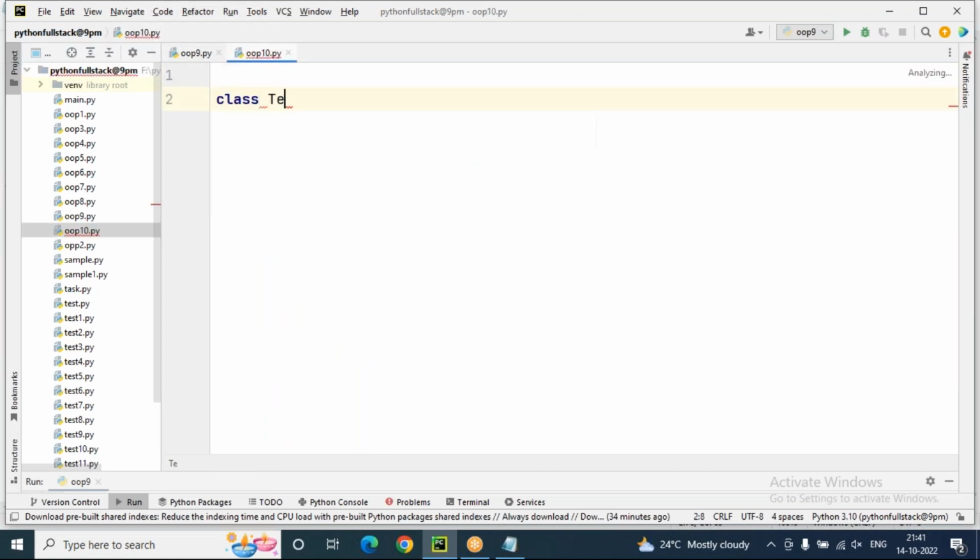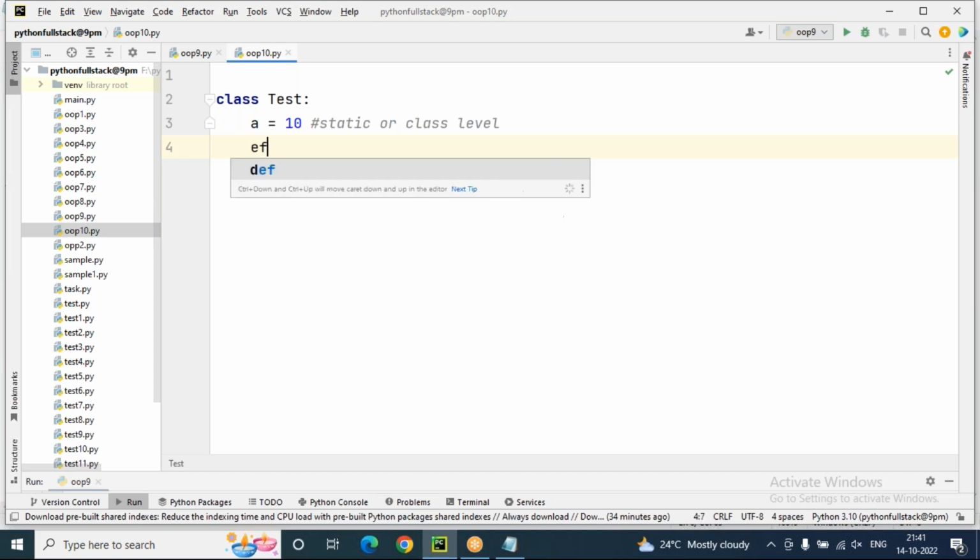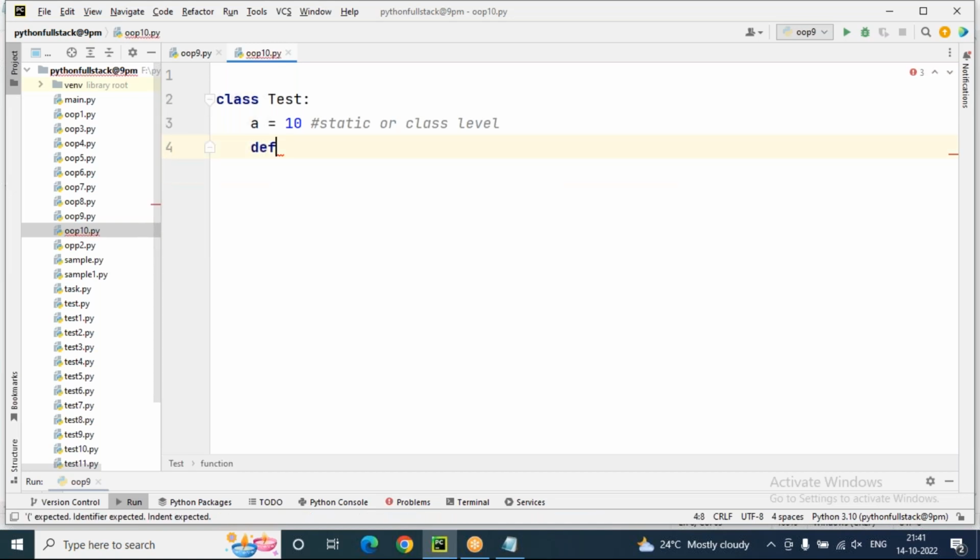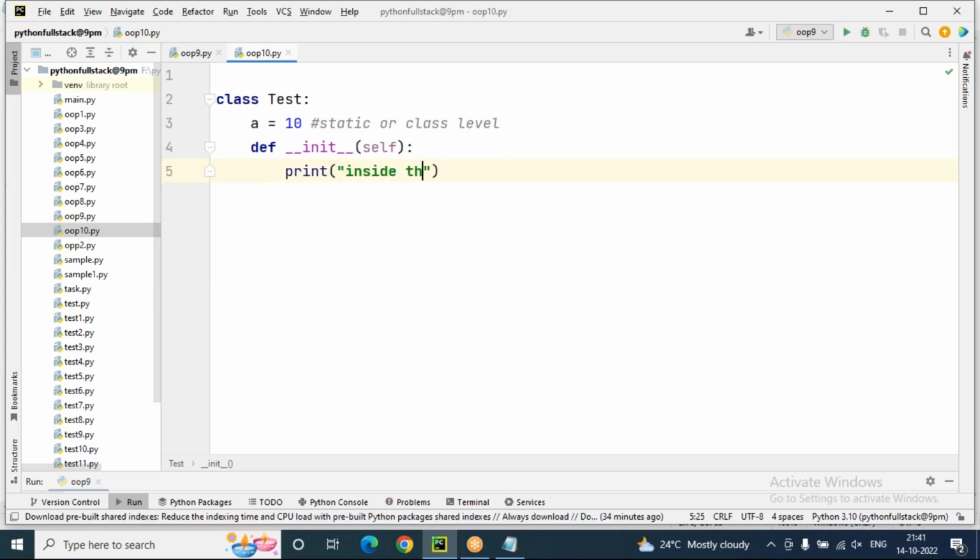Now let's create a class. Class name is Test. a equals 10. This is a static variable, or class level variable. I'm trying to access this class level variable inside the constructor. How to access? By using self.a, or by using the class name, Test.a. This is inside the constructor.